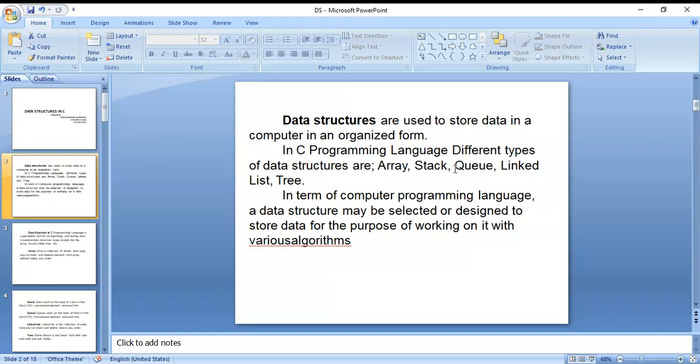Next, queues. Here, which element can we insert first? That is removed first, and which element can you remove last? That element is removed last. Next, linked list. We are using nodes. There are different types of linked list: single linked list and double linked list. In a linked list, we are using nodes, and those nodes store data.